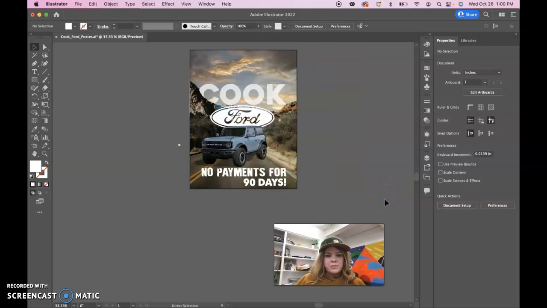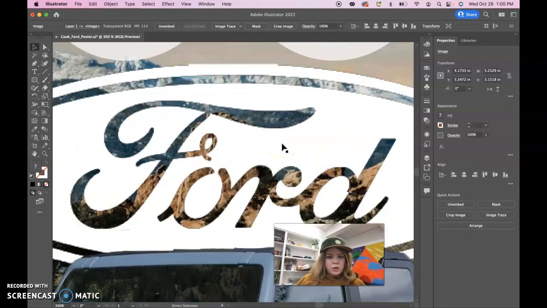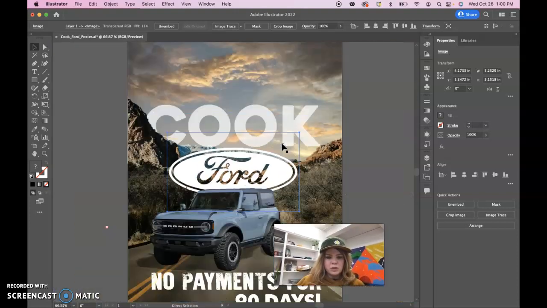But so I like this. There is a text box here that we probably don't need. The Ford logo is low resolution. I can tell already it's just not high enough resolution.